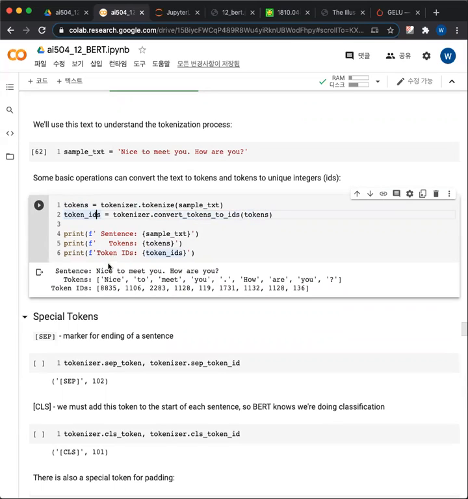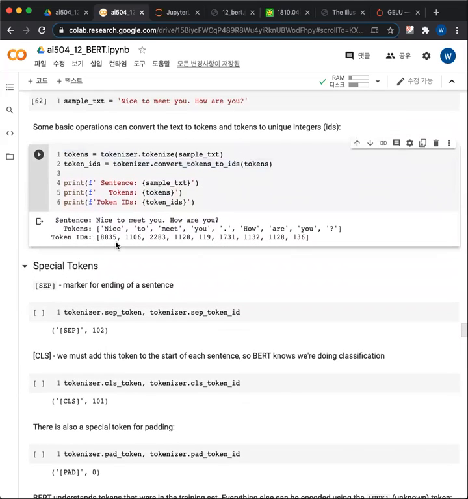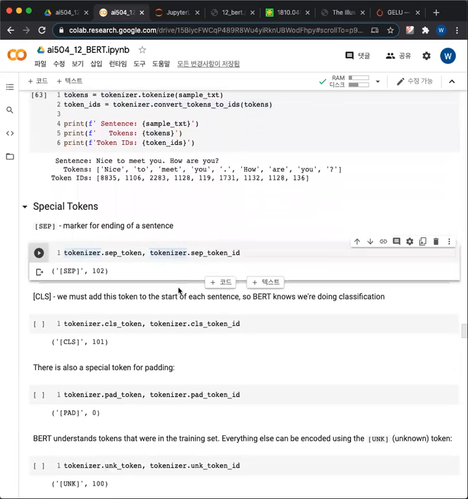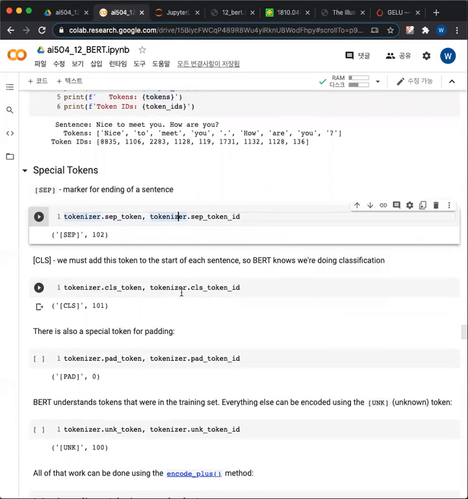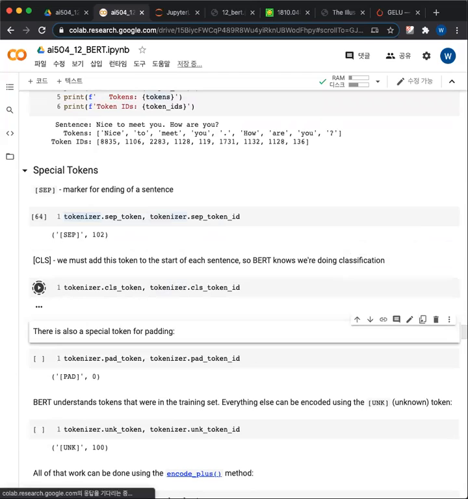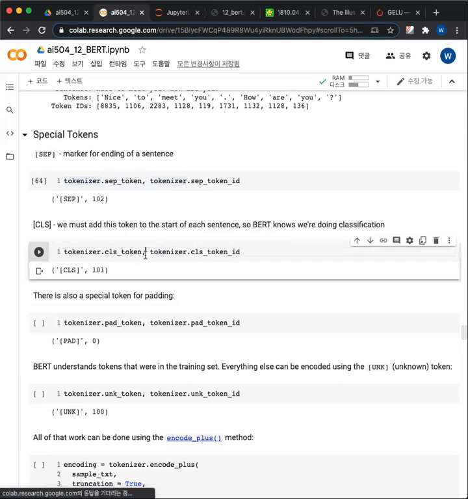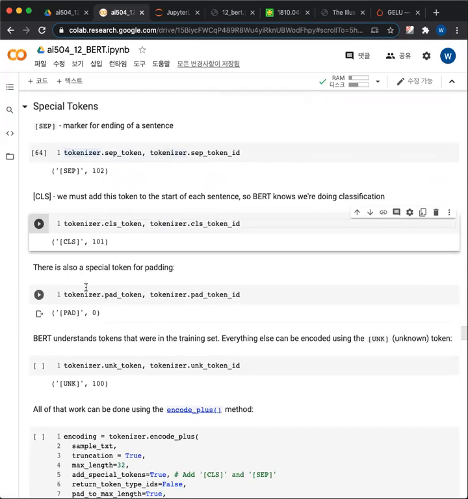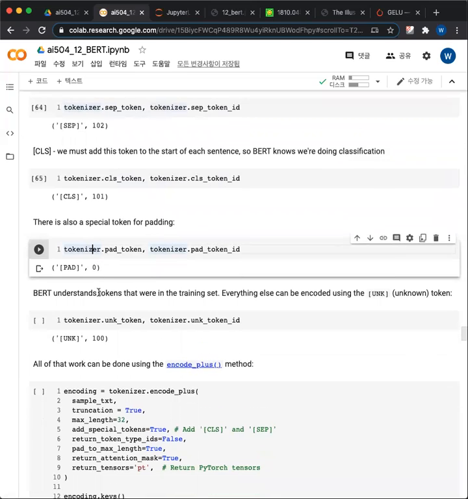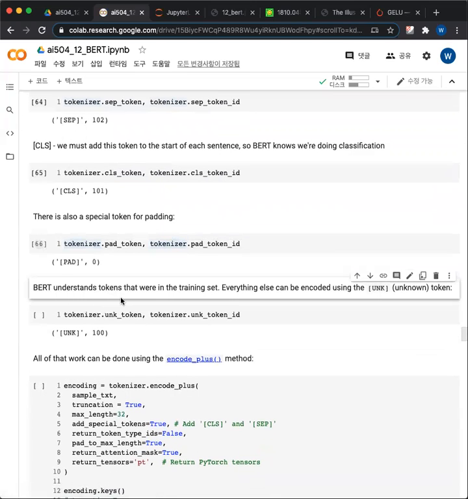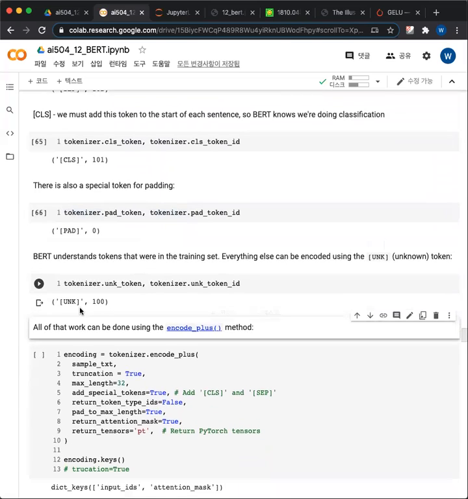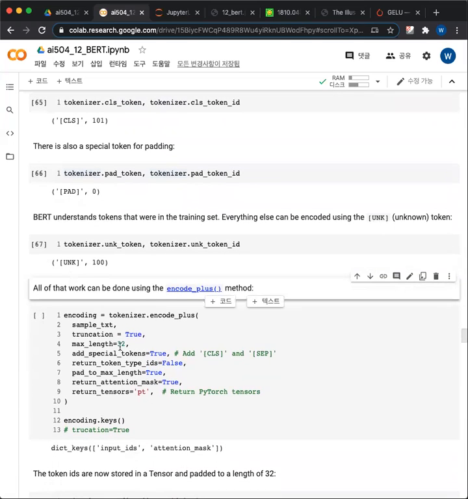So the tokens are: nice, to, meet, you, dot, how, are, you. And the token IDs are here. Also, you can see the special tokens. 102 represents the SEP token, 101 represents the CLS token, 0 means pad. Also, 100 means unknown, UNK.